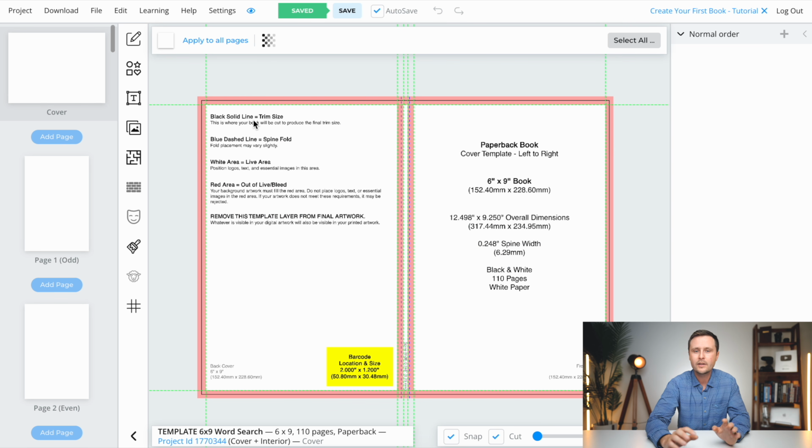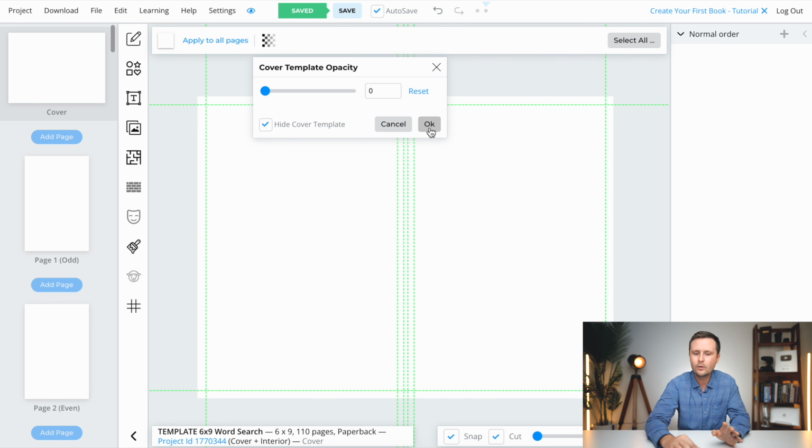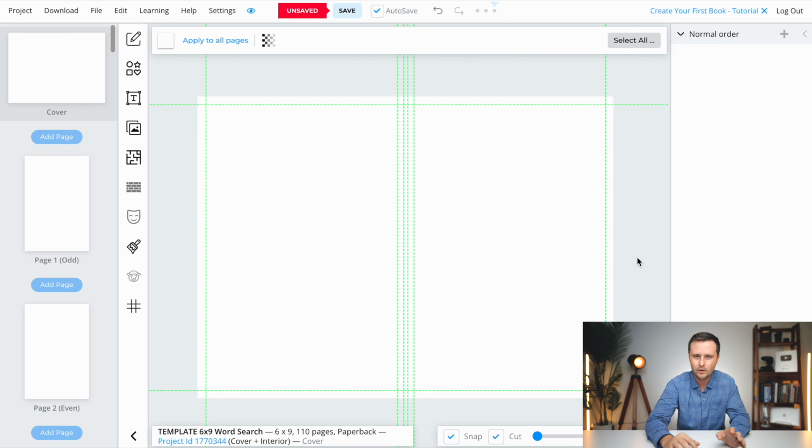So let's come back over here. The very first step we want to do here is click on the little transparent icon. Then we're going to go to hide cover template. That's just going to take all of that right away. And now it's just a lot easier for us to work with. So essentially what we want to do here is create an initial cover template that we can then customize into every other niche that we're going into.